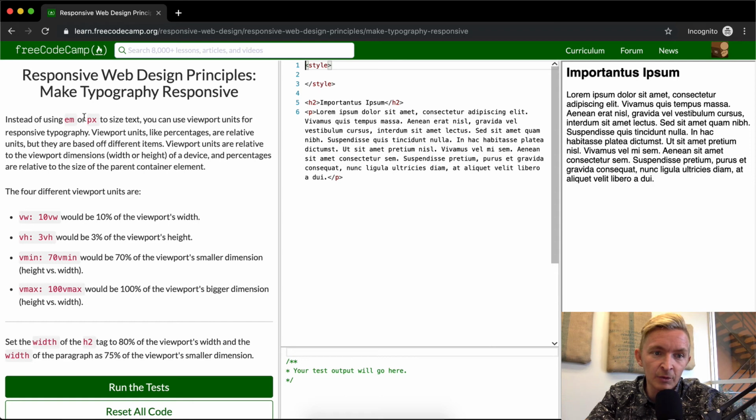Instead of using EM or PX to size text, you can use viewport units for responsive typography. Viewport units, like percentages, are relative units, but they are based on different items. Viewport units are relative to the viewport dimensions, the width or height of the device, and percentages are relative to the size of the parent container element.